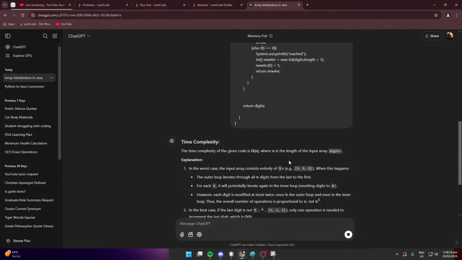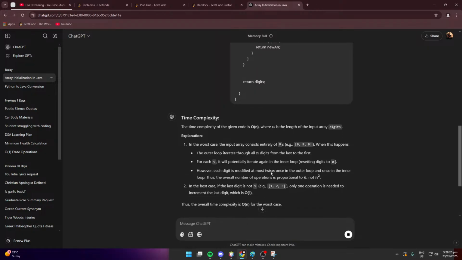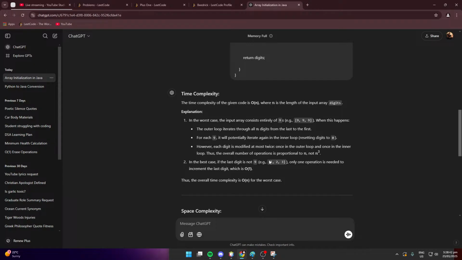O of n, where n is the length of the input array digits. In the worst case, the input array consists entirely of 9s. When this happens, the outer loop iterates through all n digits from the last to the first. For each 9, it will potentially iterate again in the inner loop, resetting digits to 0. However, each digit is modified at most twice, once in the outer loop and once in the inner loop. Thus, the overall number of operations is proportional to n, not n squared.